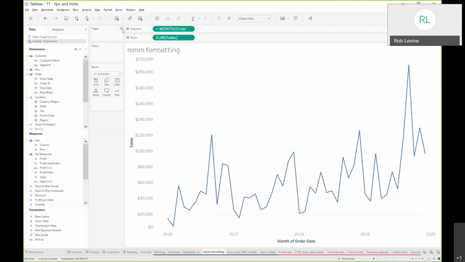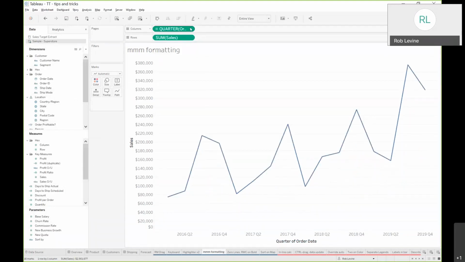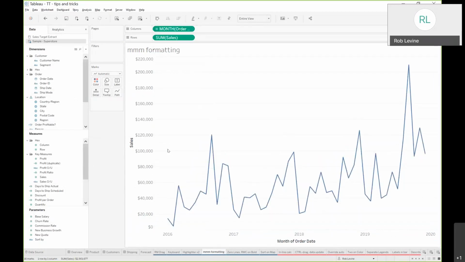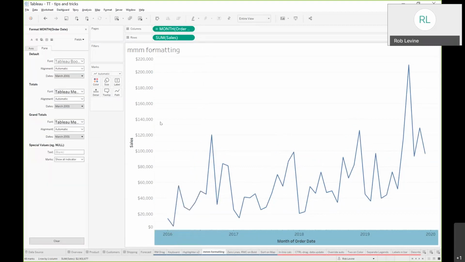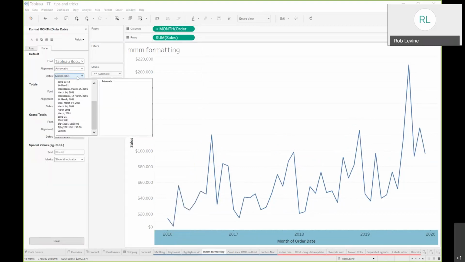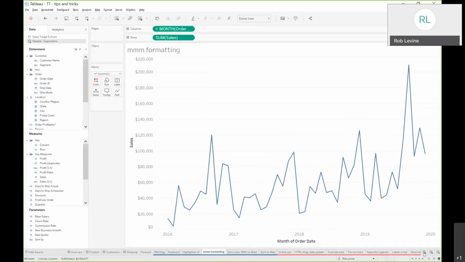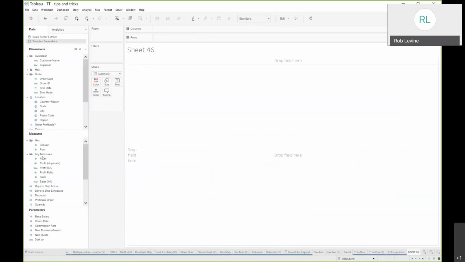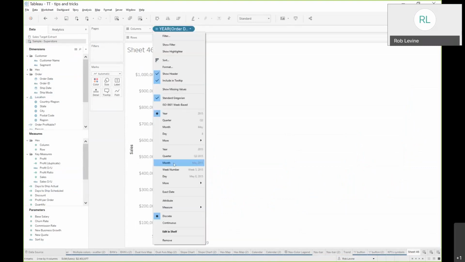Let me rebuild this. Quarter. Let me change this to month. There we go. So now if I click on the dates, try this, do MMM. Oh, that doesn't seem to be taking the way I was planning. Bear with me, I'm just going to rebuild a quick view. And let's just look at our sales over time and change this to month.